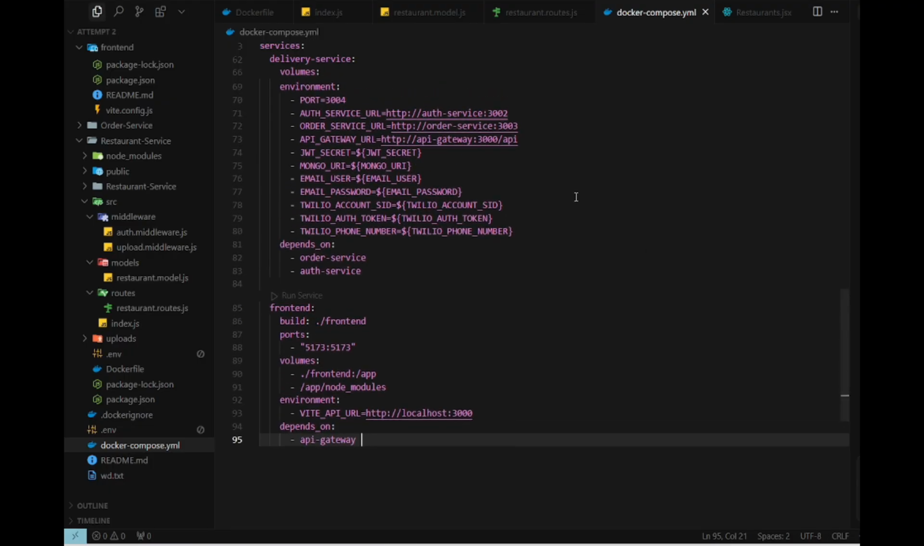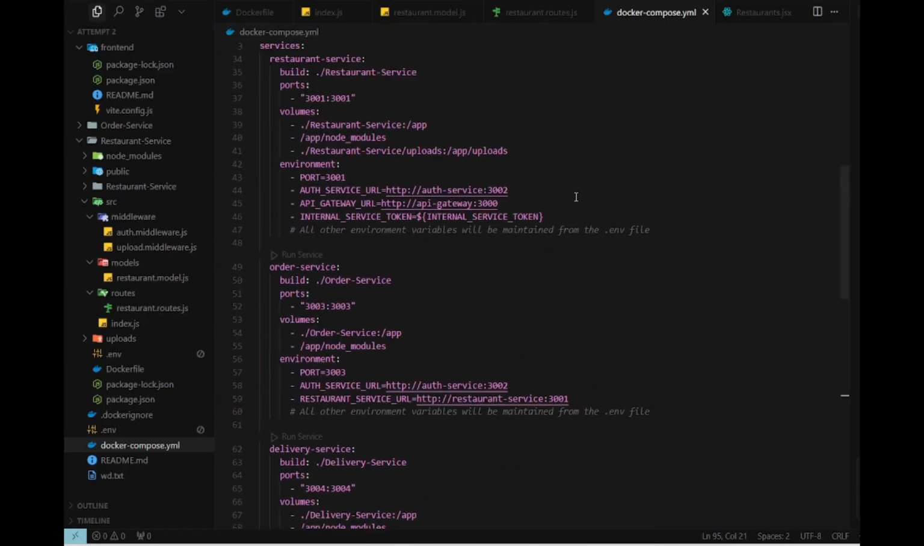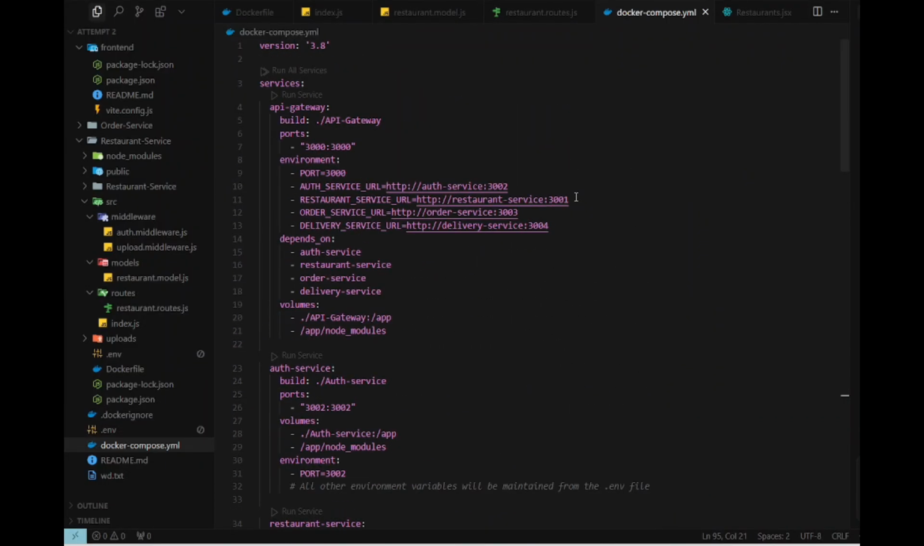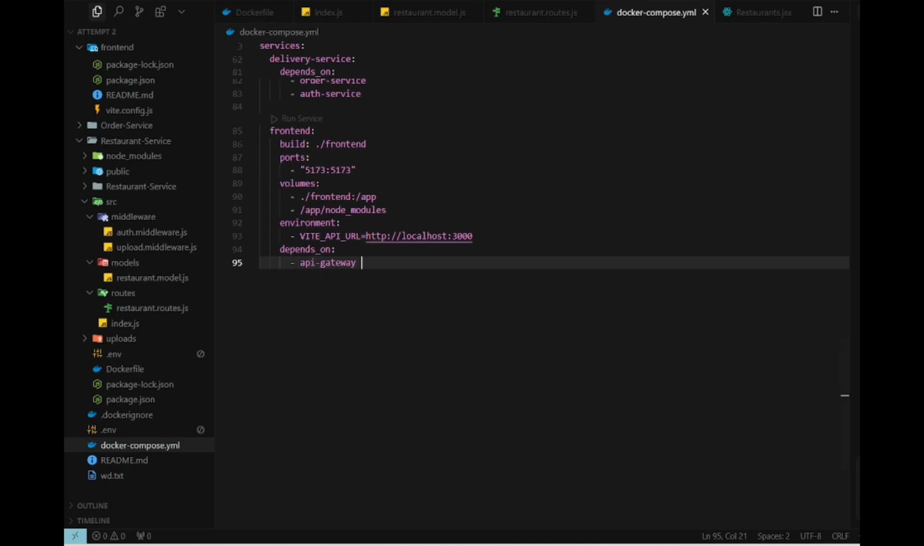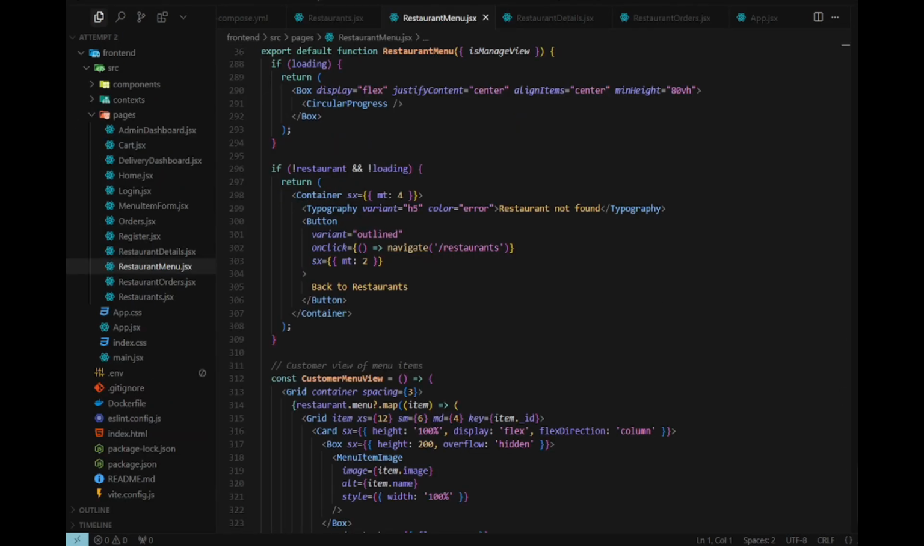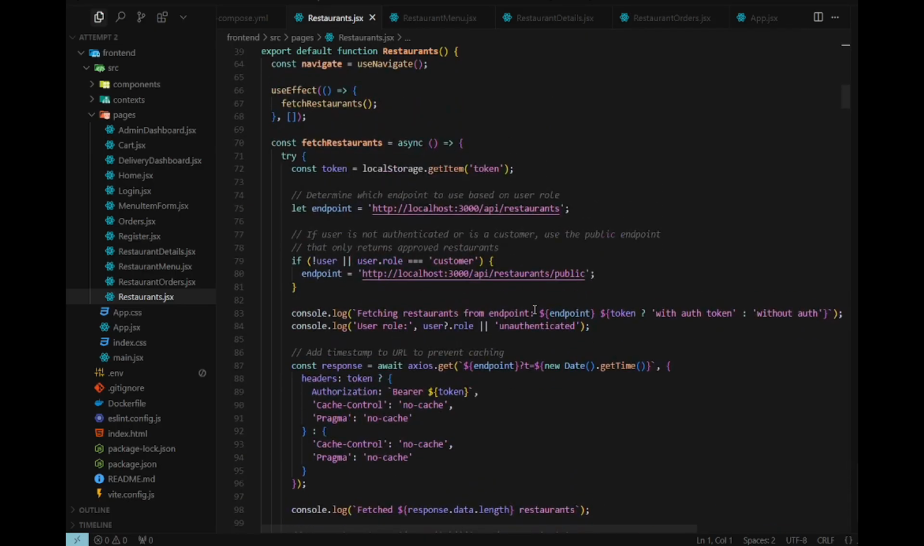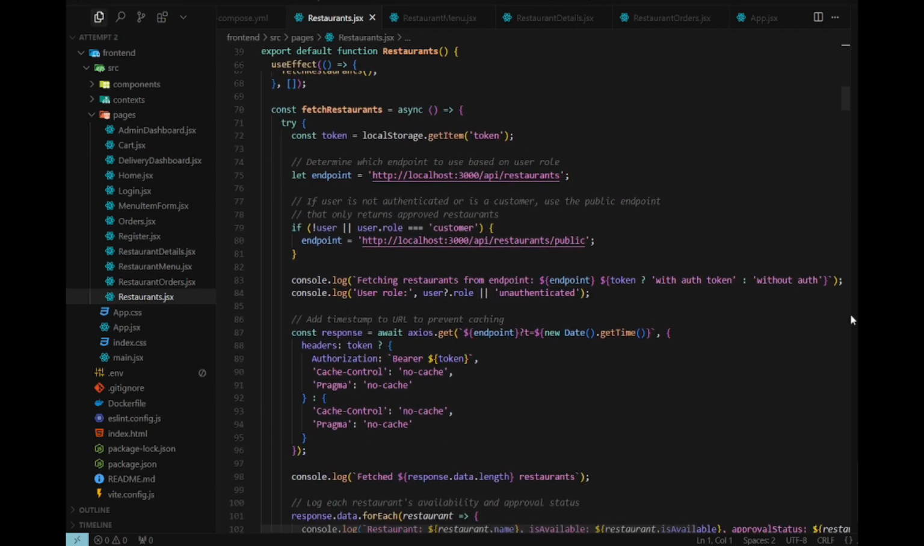I also containerized the service using Docker. This is the Docker Compose file. So now let me explain the front-end implementation. I built it using React and Vue. First, the restaurant listing page in restaurant.jsx. This is the file. I implemented real-time updates and proper error handling.